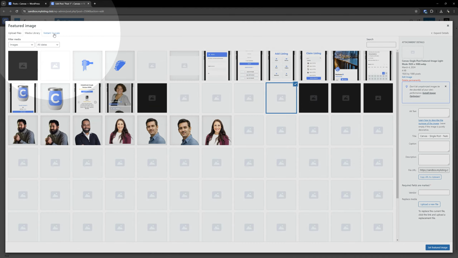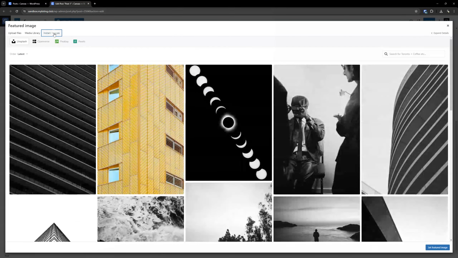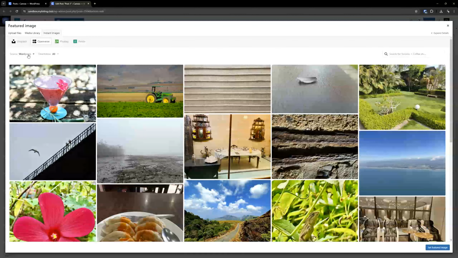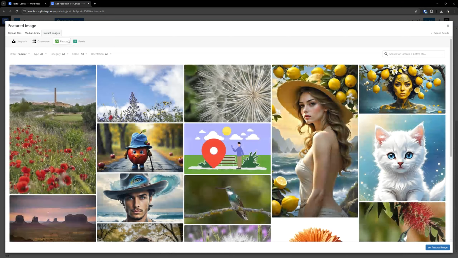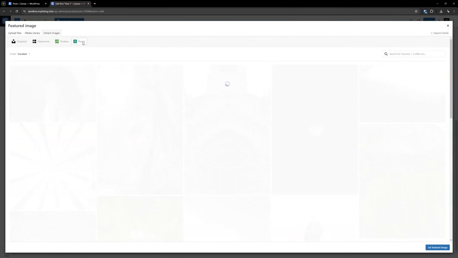I'm going to toggle over to the Instant Images tab, and here we go. So here are all the sources. It defaults to Unsplash, and then there's Openverse, which has those subsources I mentioned. So if you click into there, you now see the subsources of WordPress, Flickr, NASA, SpaceX, and Wikimedia. So really, really cool stuff there. You can filter by orientation. Then there's Pixabay, which gives you all kinds of filtering options, and then Pexels.